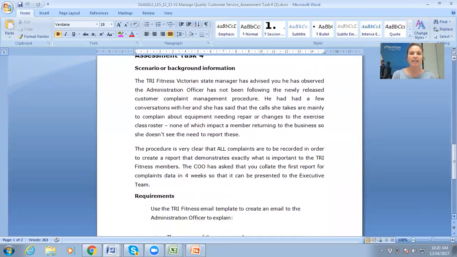The scenario here is that the Tri-Fitness Victorian State Manager has advised you he has observed the administration officer has not been following the newly released customer complaint management procedure. He has had a few conversations with her and she said that calls she takes are mainly to complain about equipment needing repair or changes to the exercise class roster, none of which impact the member returning to the business, so she doesn't see the need to report these. The procedure is very clear that all complaints are to be recorded in order to create a report that demonstrates exactly what is important to the Tri-Fitness members. The COO has asked you to collate the first report for complaints data in 4 weeks so that it can be presented to the executive team.